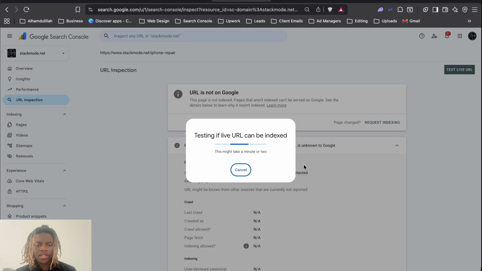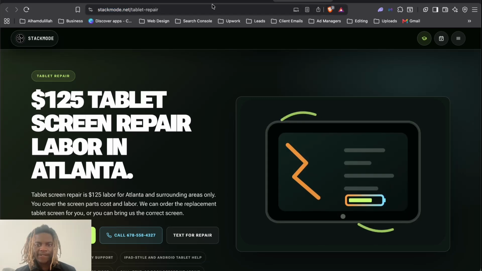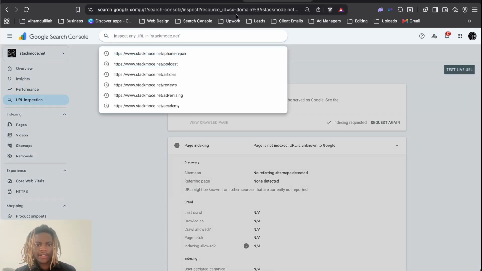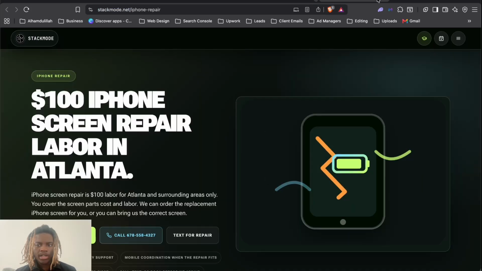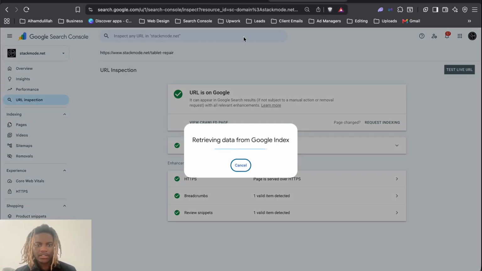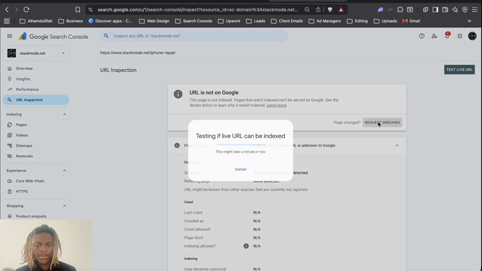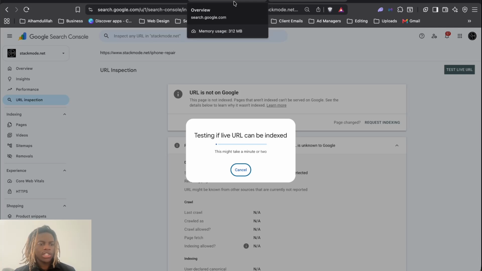Okay, we're just going to give it a moment here. Cool beans. I'm going to dismiss that. Tablet repair. Cool, already on here. iPhone repair. Let me go ahead and request the indexing here, and then from there, we're just going to go ahead and wait.